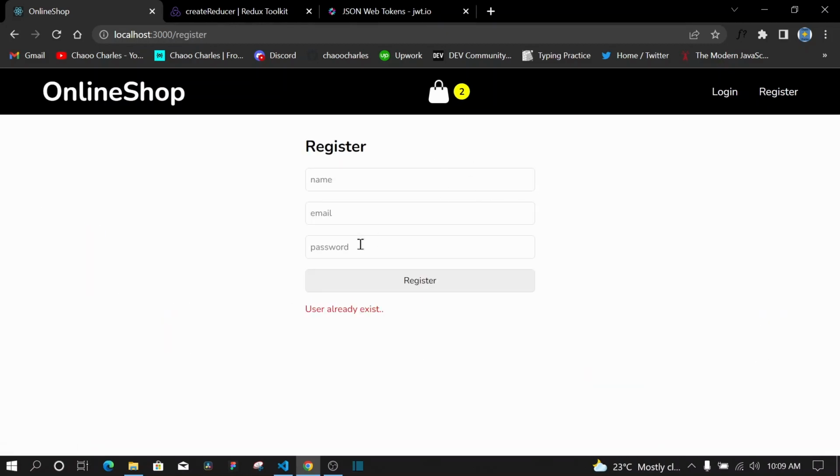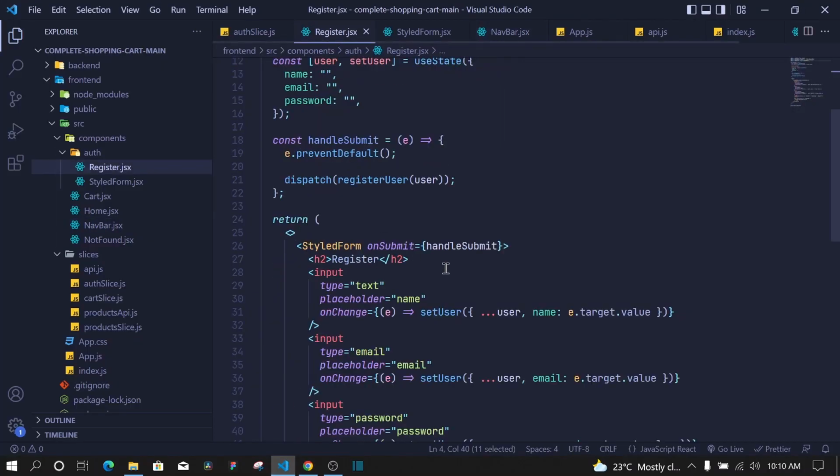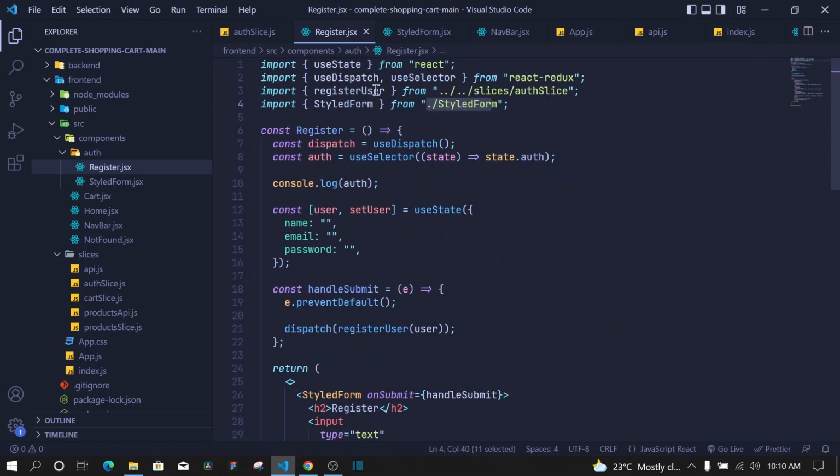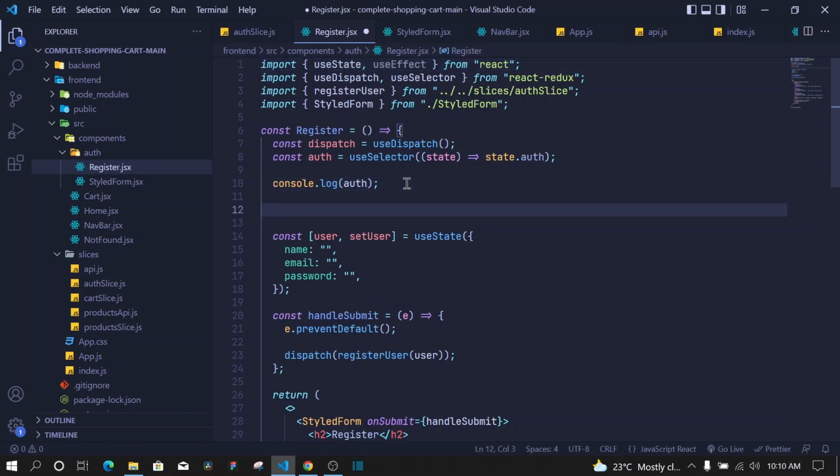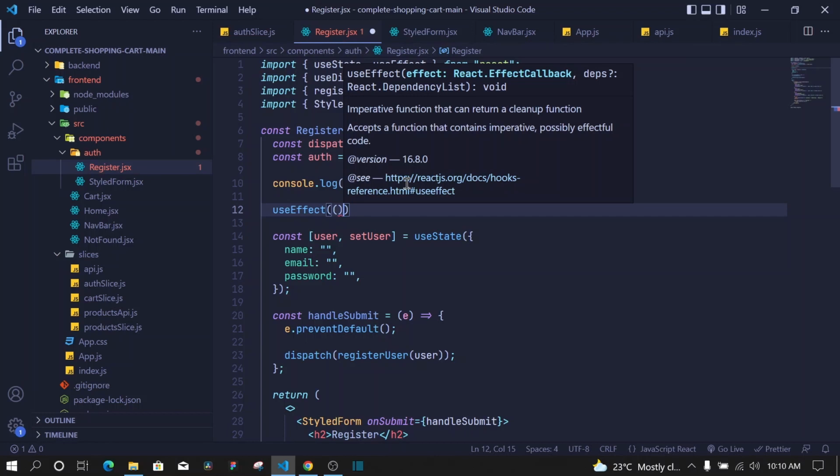So since when we register, we are automatically being logged in, let's go back to the register component and complete it. So the first thing that I will do is that I'll import useEffect. And just after our console log here, I'll call our useEffect, and this will be executed when our component first renders and when the dependencies of this particular useEffect changes.